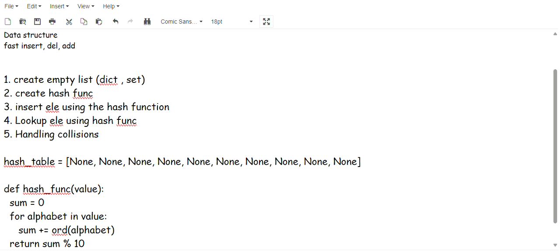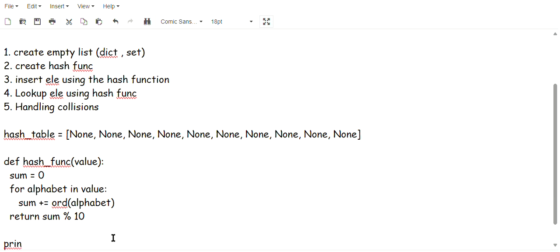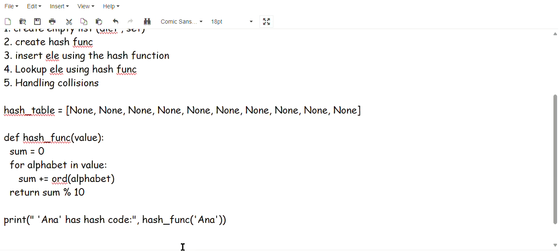So if I provide Anna to this method, what does it have to return? First, what I have to do after this is call the hash function and print: Anna has hash code, hash function of Anna. If you print it, it has to traverse through this function and return the sum modulo 10.